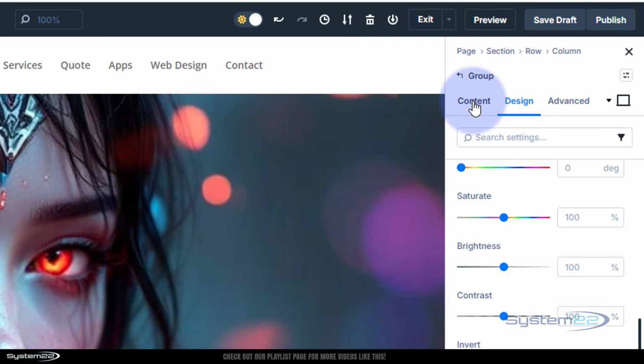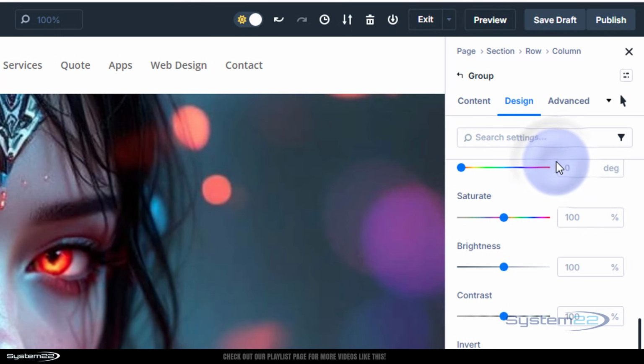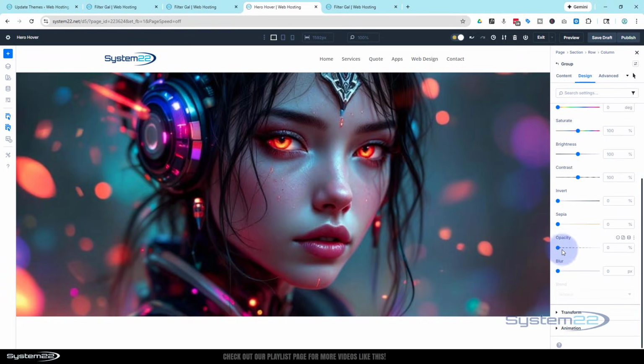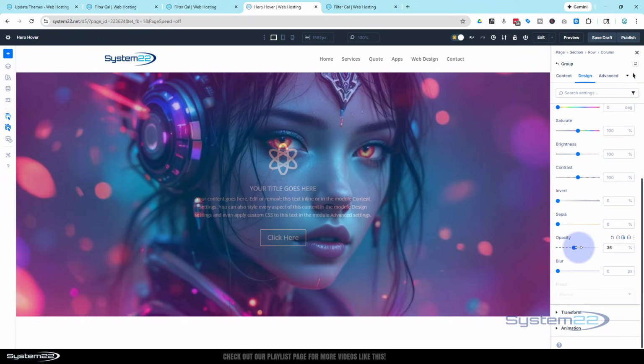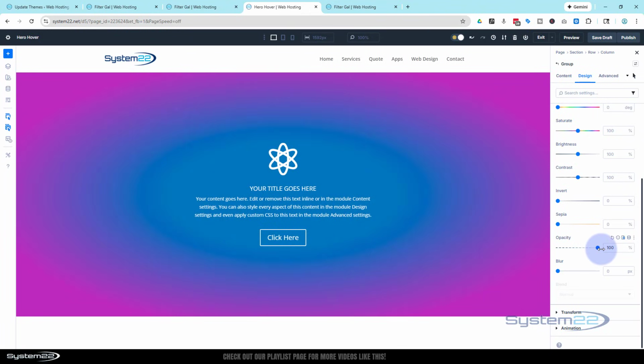I'm going to roll up to the top here. Little icon that looks like a computer monitor, left click. I'm going to set it to hover. When they hover over it, I'm going to bring the opacity all the way back so they can see that content. If you want a bit of the image bleeding through, then you don't have to bring it all the way back. But I think I will for mine today.